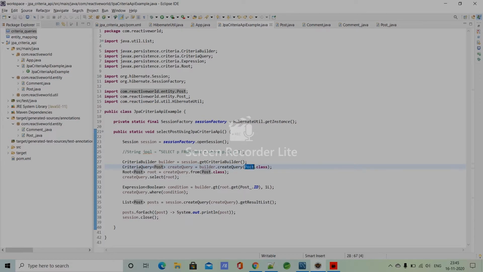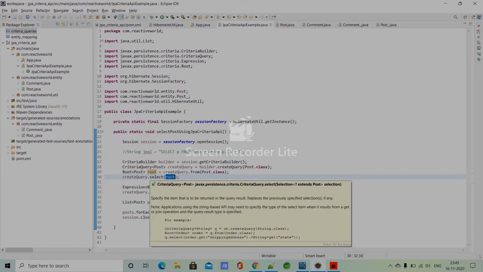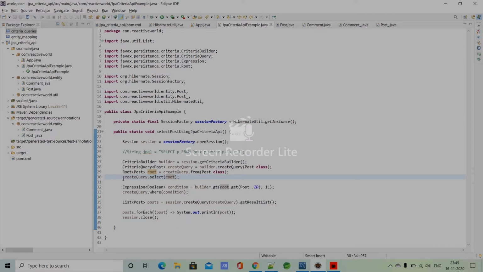Okay, so whatever we passed here, the same will be used as the resultant type. Okay, so now let's move to the next line. In the next line we are creating a root object for our entity, the post entity, with the help of this from method. Okay, and we will perform the select operation on this root object. We have other methods also, we are not going to discuss those methods here.